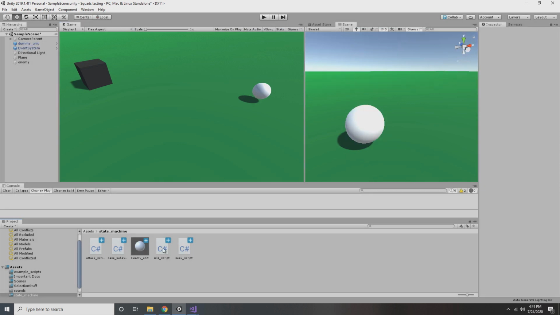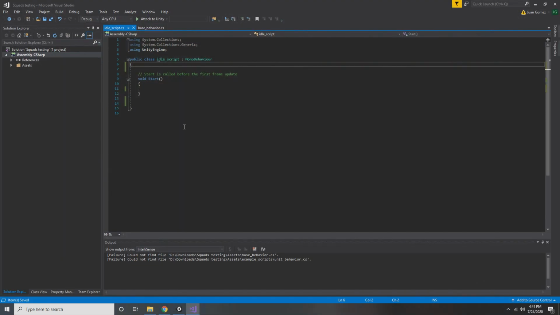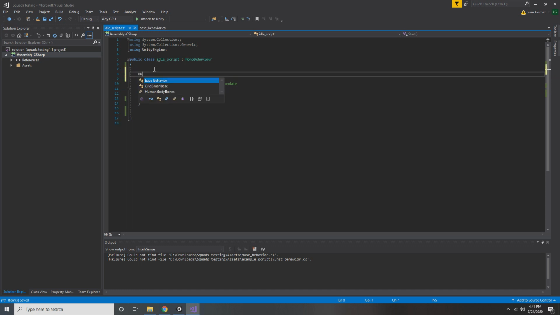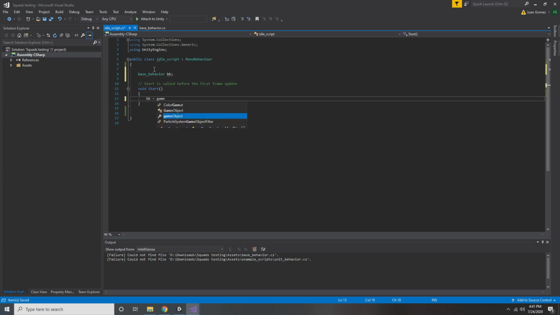So let's start off with the idle script because that one's pretty barren. So first thing we want to do is have a reference that points to the base behavior script so that way we can access all the variables that are stored in it. And then we need to assign that reference as soon as the game starts. So in start, we're going to use getComponent to grab that base behavior object off of the game object.